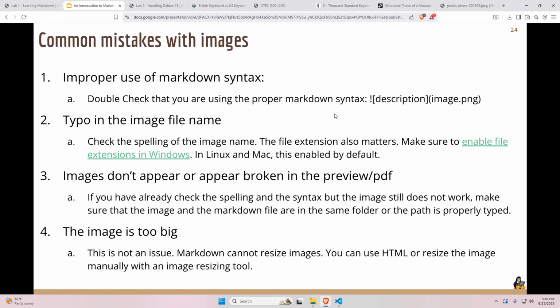Make sure you enable file extensions. Things don't work well without file extensions. If images appear broken in the PDF file, check 1 and 2. You likely made a mistake on 1 and 2.